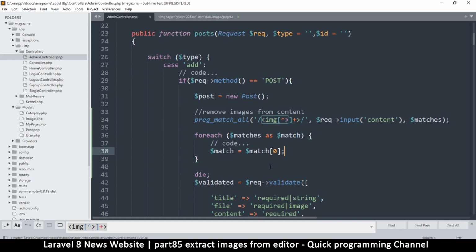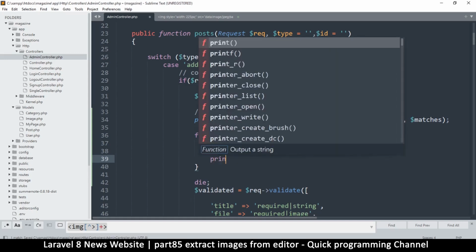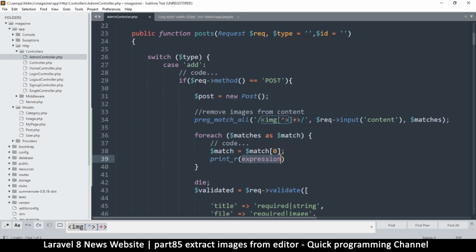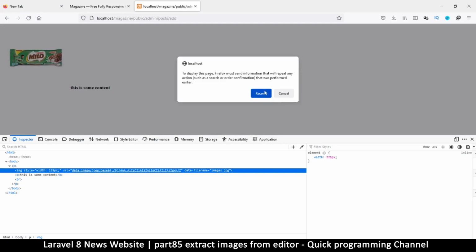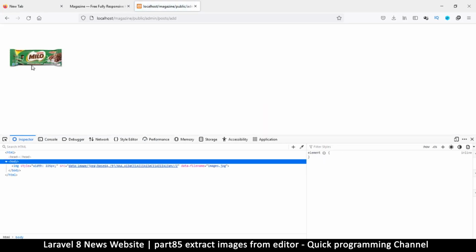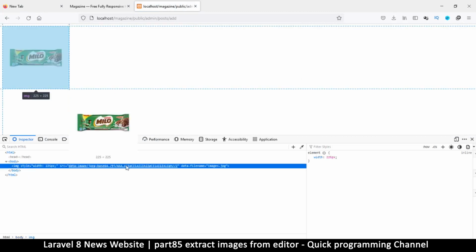And then let me print out the match here, just so we can see where we are at for now. So there we go, I'll say print readable match, like that. Let's see where we go from here. If I now refresh to resend, okay, I get something similar, but you see the text is gone because now I just get the image tag.